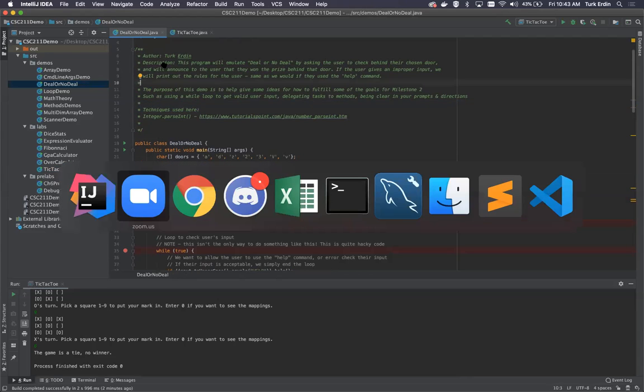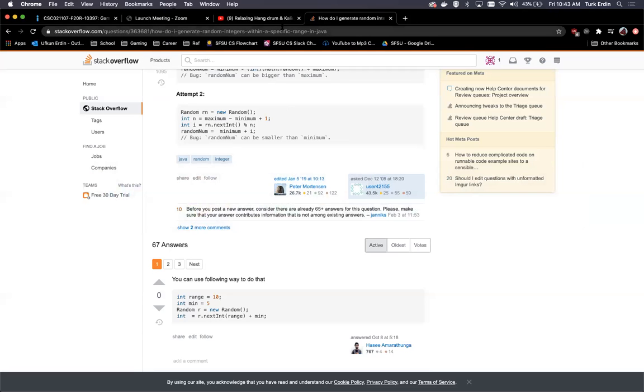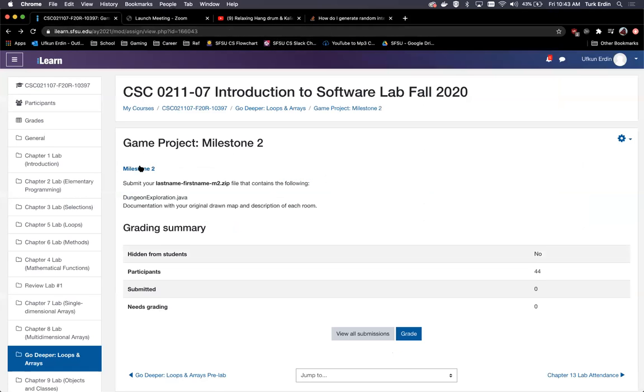So let's go over what milestone 2 is going to be, because that's what you guys are working on today, or for this week, I should say. For your milestone 2, you need 2 things. One, you need the actual code. It should be one file.